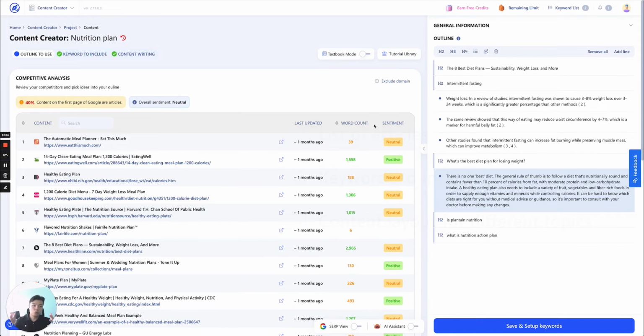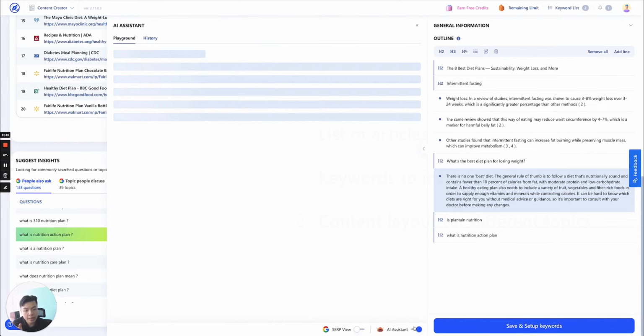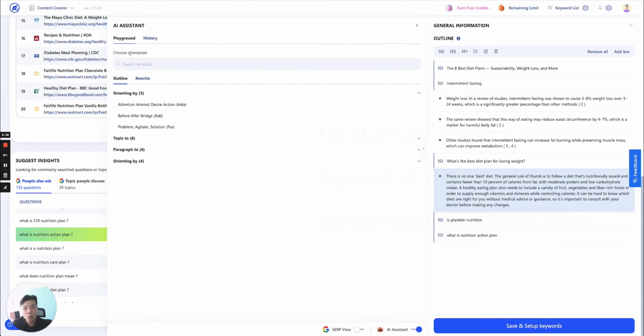Okay, so this is the two-panel view where you will be able to build your outlines from two data sources: competitive analysis as well as suggested insights. Well, the third source is AI Assistant. By turning on AI Assistant, you'll be able to access all of the templates that are specifically built for this stage, which is to build outlines.